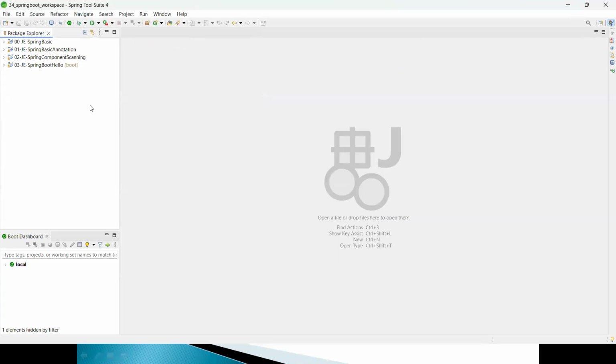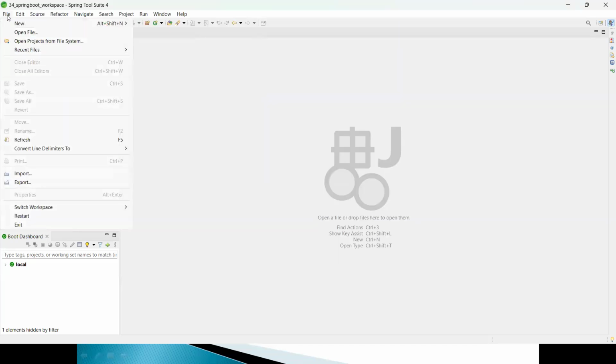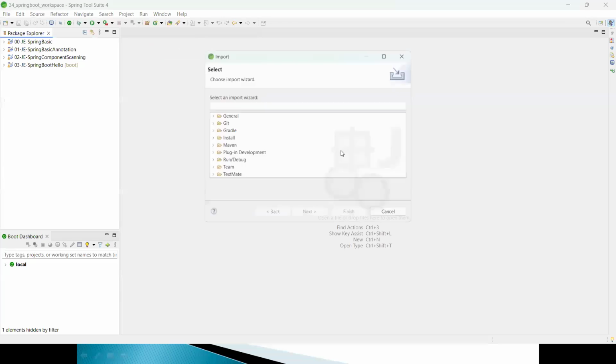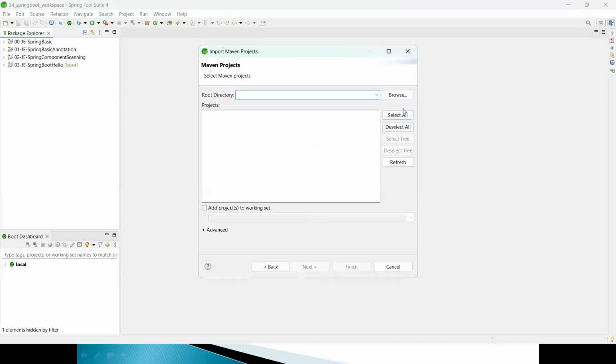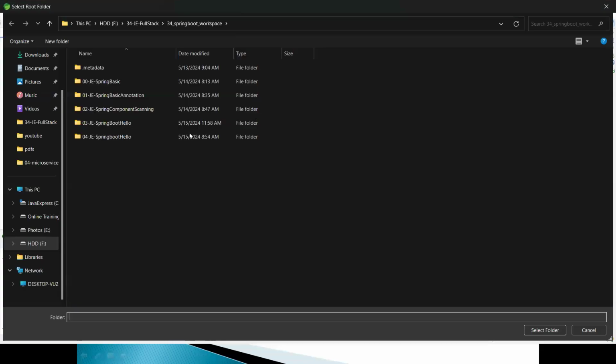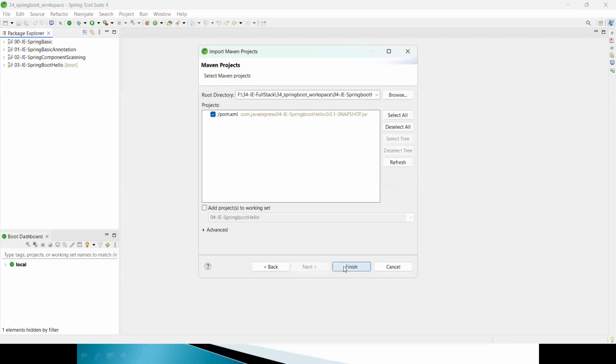How to appear here? That fourth one. See here: File, Import, last project. It is a Maven project. Now choose the next option. Choose Browse, fourth project. Click here and finish it here.